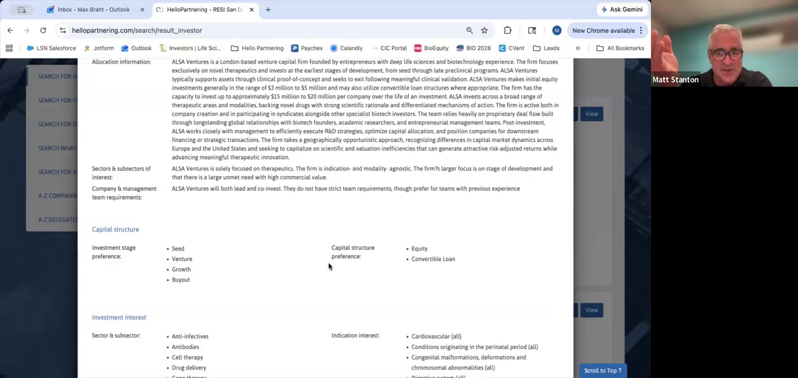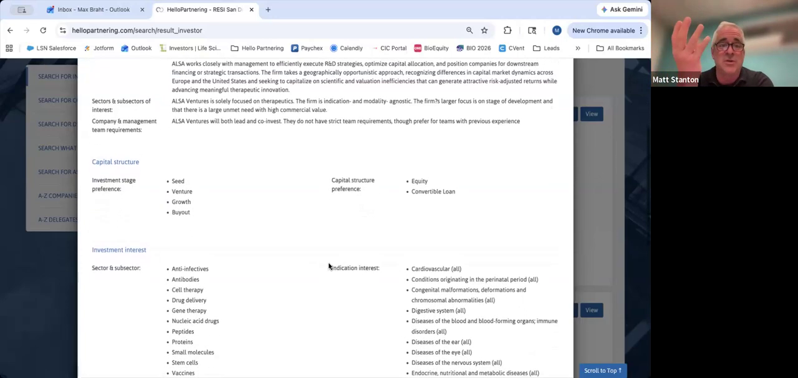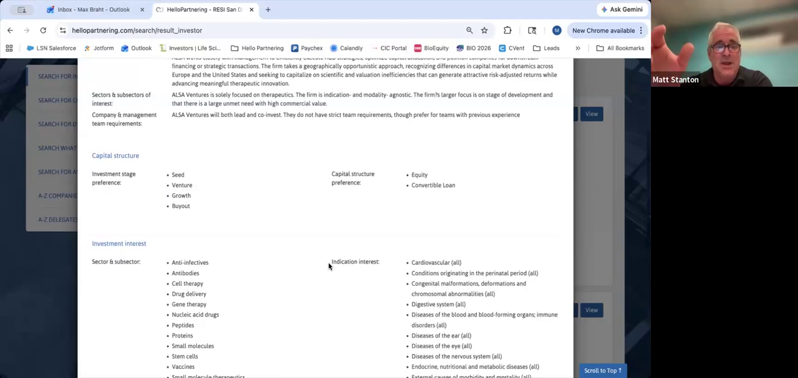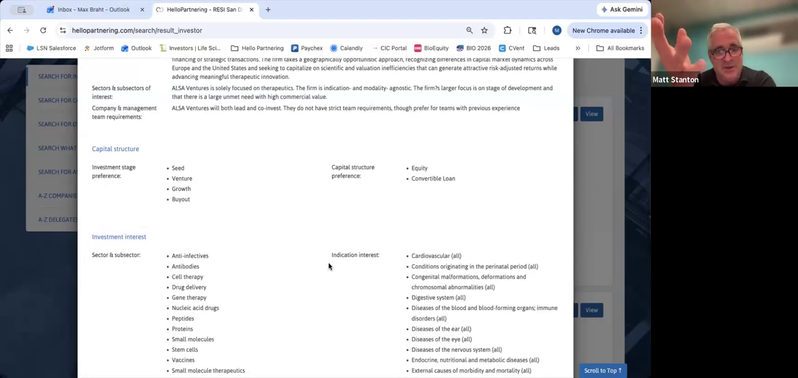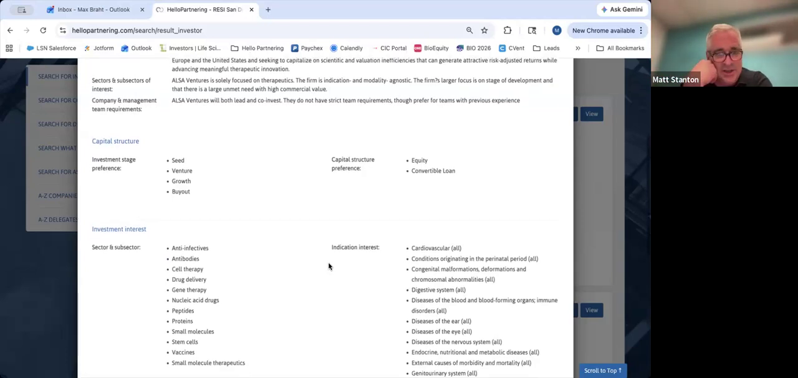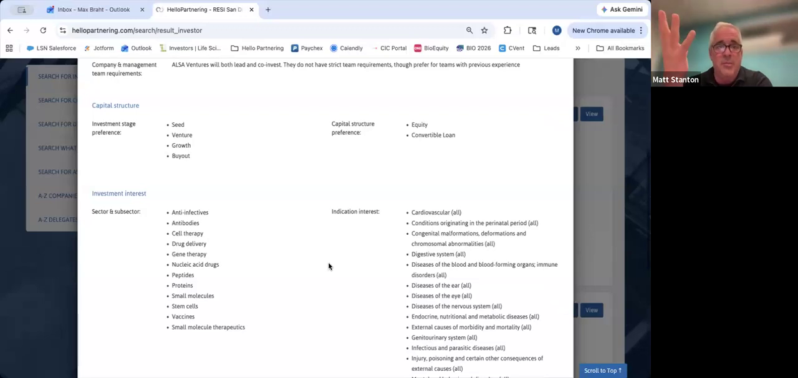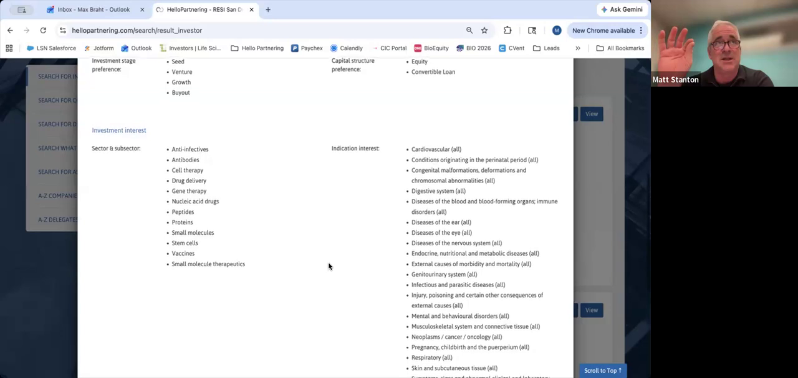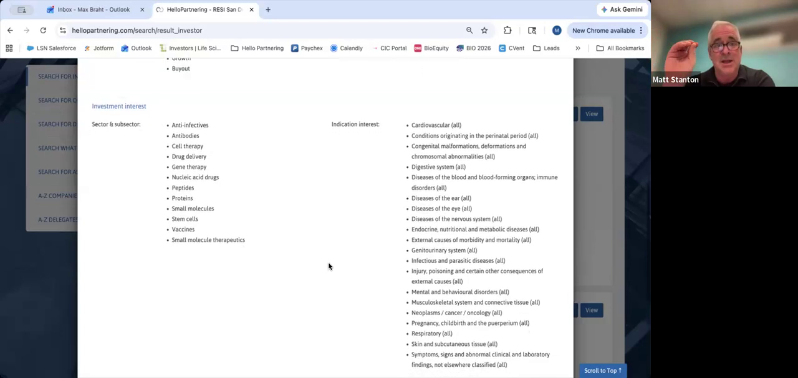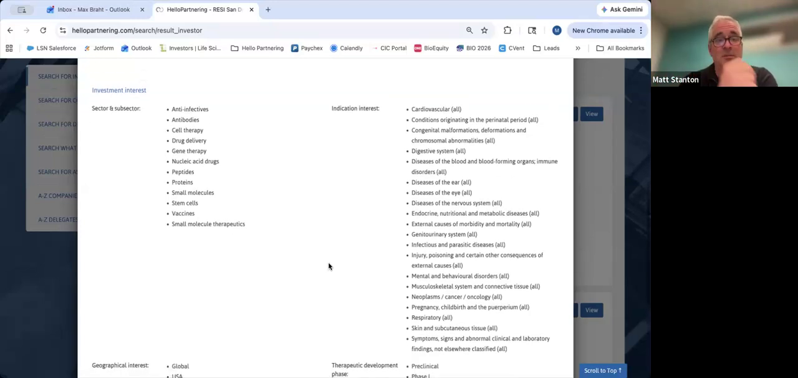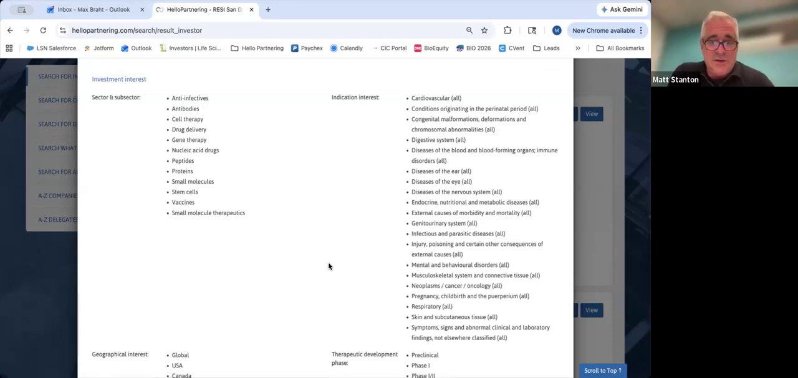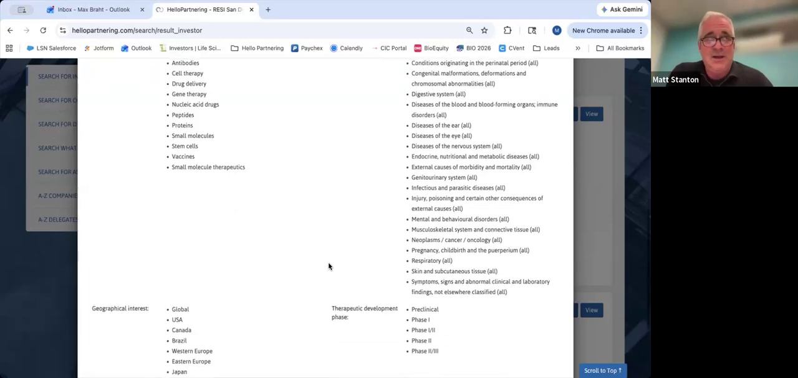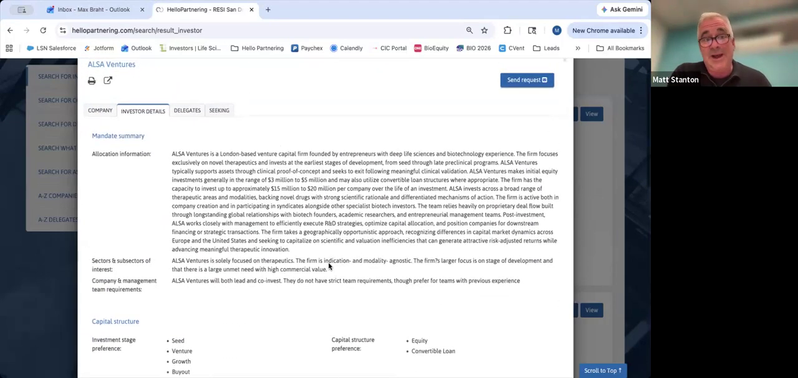So then you can see the capital structure and you begin to get more and more familiar. So your search becomes less broad and more narrow. And then you can see the investment interest and you'll have to match with the indication and the sectors. But after that, you say, yeah, if they were to fund a company like mine, it's because my indication matches, the check size matches, and for whatever reason, I like the region that they're in. So I'm going to try to set a meeting with them. So it's a very precise way to get appropriate meetings for you at RESI.